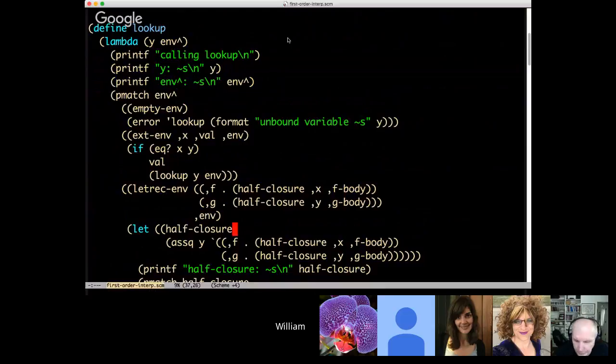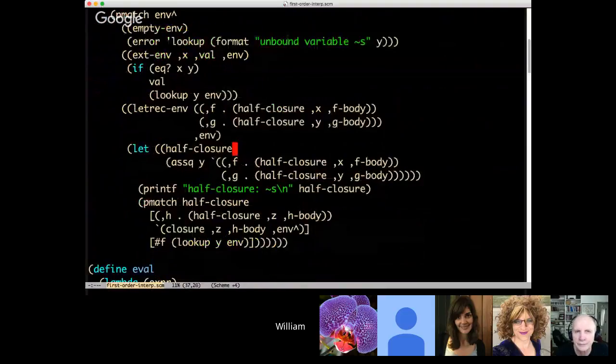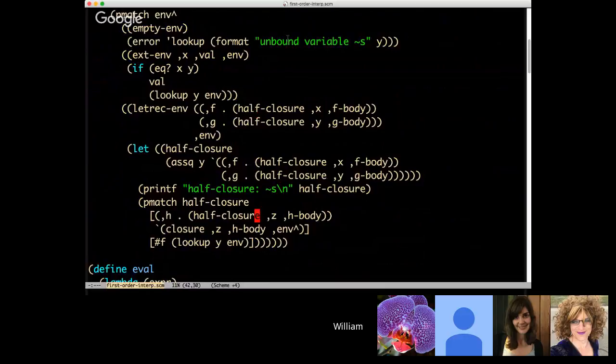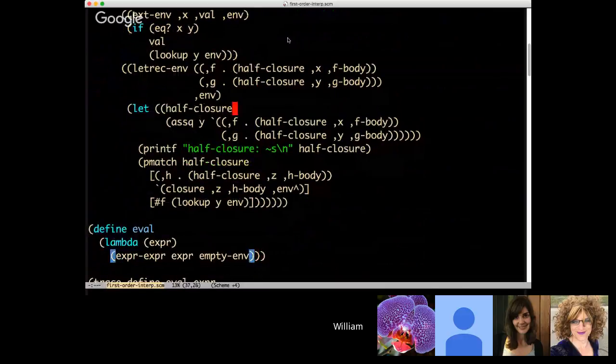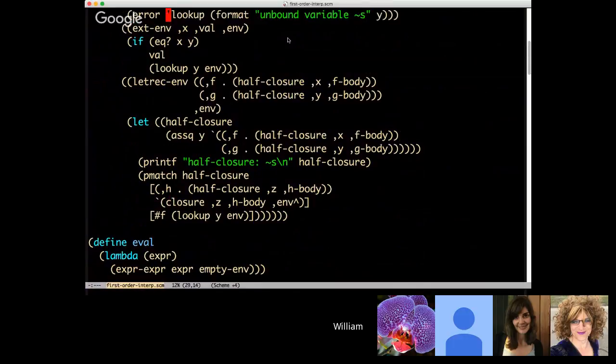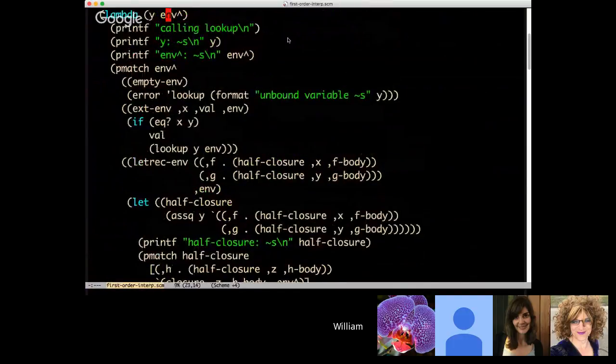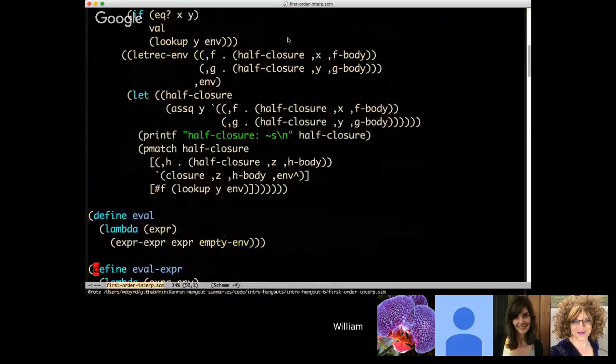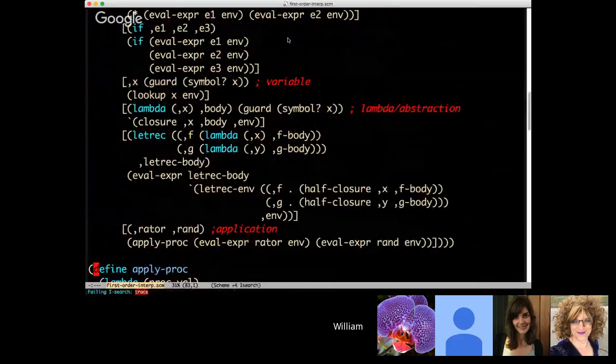Right. And then we're going to p-match on that. And if we're in the letrec case, so there are three cases: empty env, extended env, and the letrec env. And in the letrec env case, we're going to see what we have at the half closure. Yeah, and then based on that value, we're going to keep going. All right, so that's probably enough. So I'll get rid of these trace defines.